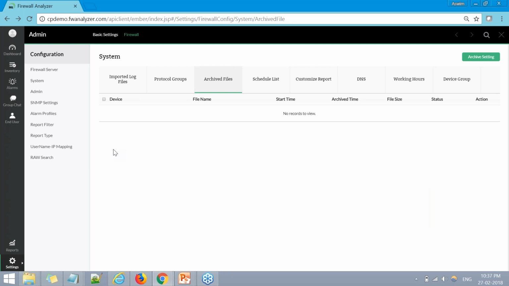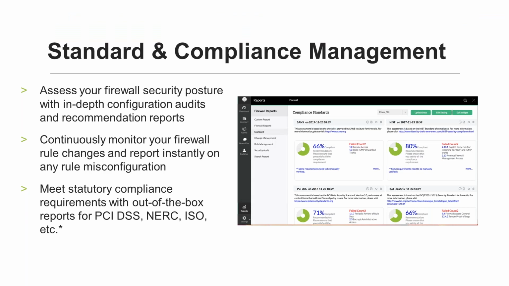So these are the feasibilities that we have in Firewall Analyzer to find out where I am failing on my compliance audit, and I can fulfill those requirements to make my organization 100% compliant for the same regulatory mandate.